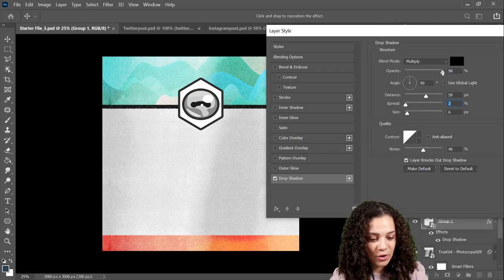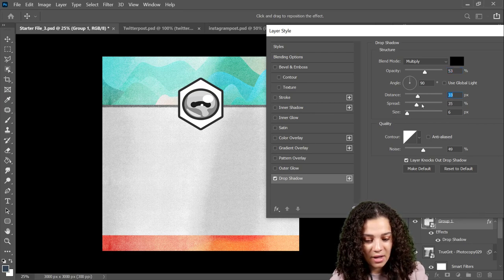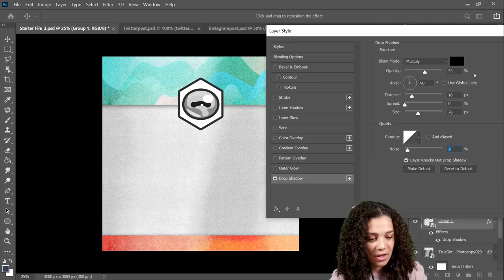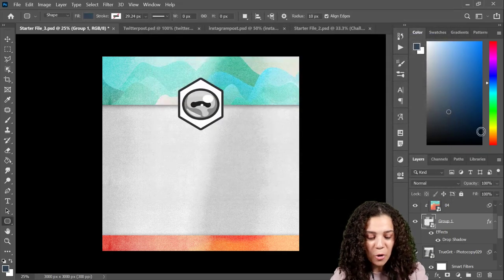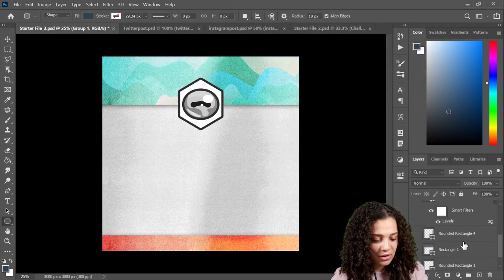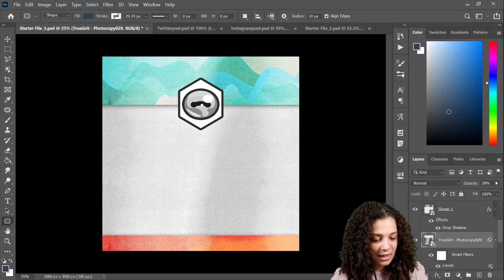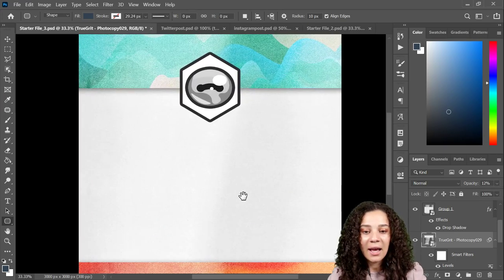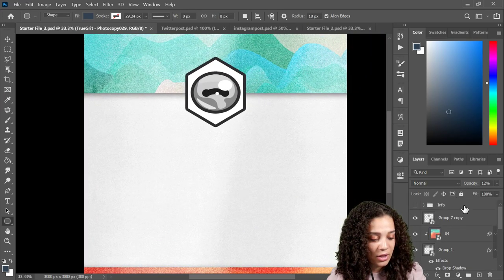So I'm going to turn the opacity down. I'm going to bump the distance back. I'm gonna pull the spread back a little bit. I'm gonna increase the size. Let's pull the distance back as well. And I'm gonna add less noise to that. So there's just a little teeny tiny subtle thing going on there, and I'm gonna hit okay. Boom, problem solved. I think I'm even going to decrease the opacity of that subtle texture in the back and leave it like that. And then what I'm gonna do is I am going to add some text.